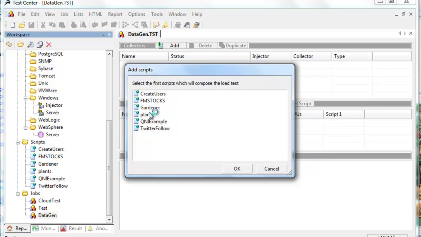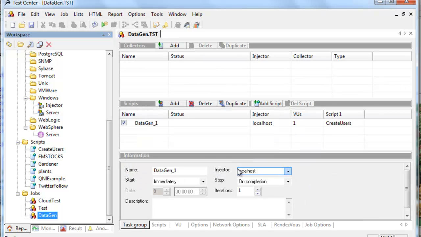It's asking me which scripts I want to use. So I want to use a create user script, and that's all fine. I can in fact run this, but it's just going to run a single user. I want to use probably 10 users just to speed up the process. Another video will go through the feature tour of what these options do. I'm just going to take you through what we need to do for this data generation right now.